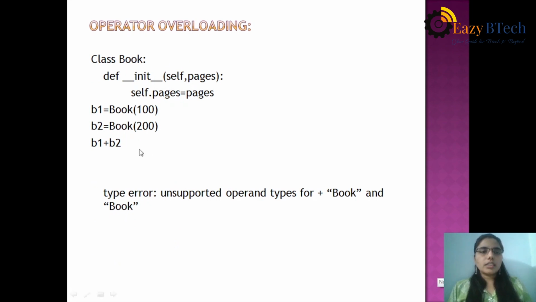So let's see this example program. I am taking a class named Book. After that I am taking a constructor. The constructor name is always __init__, with self comma pages. So here I am creating objects for the Book class. This constructor contains one parameter, and I am passing the values 100 and 200.